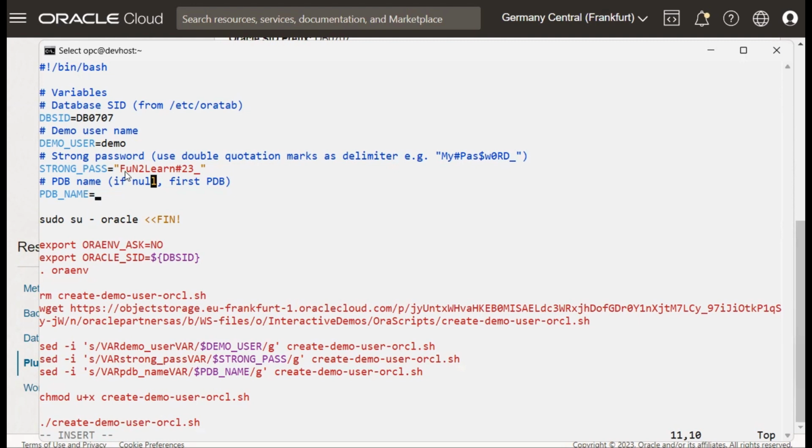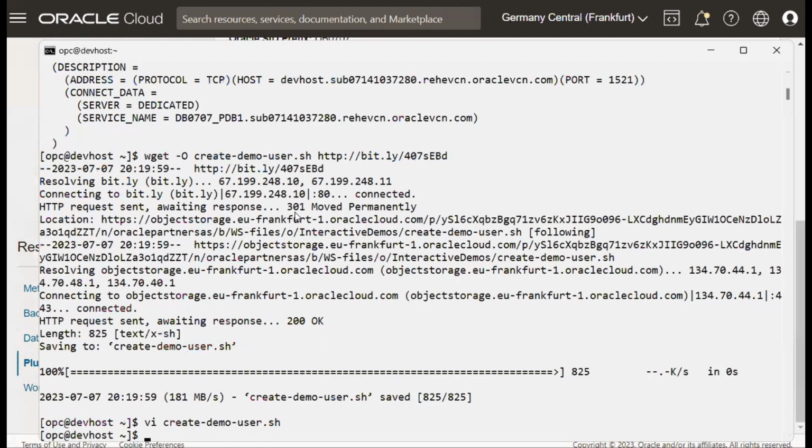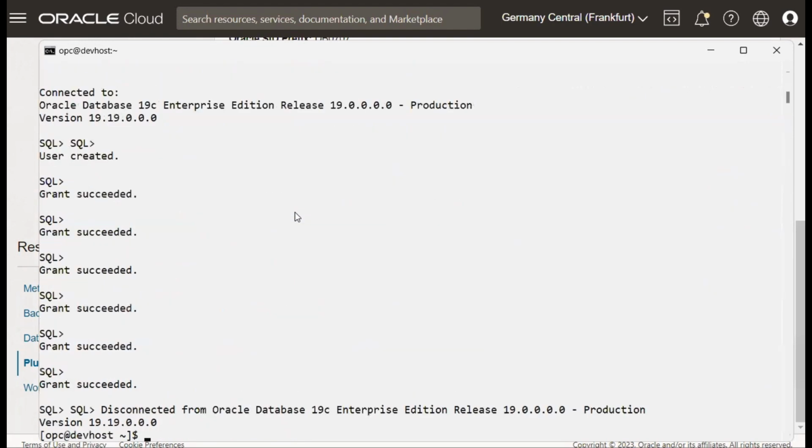I'm just specifying the password I used when I created the service, name of the user for the demonstration or for development purposes, the sandbox user, and the SID for the database, and that's it. Let me save the file and close it, and then execute the create demo user script using the source command on the same compute node. And the users have been created, everything was fine. And this is all.